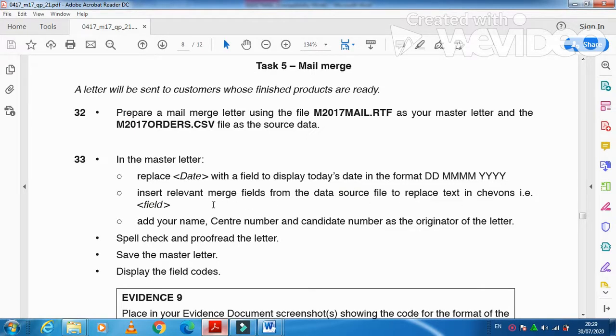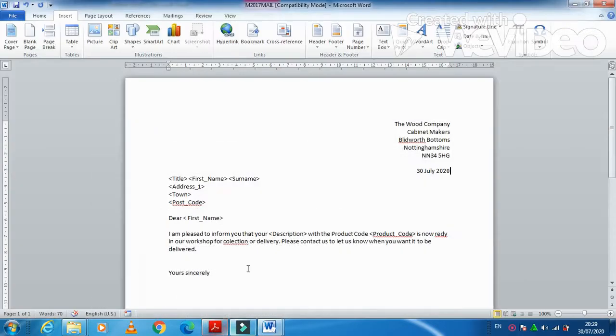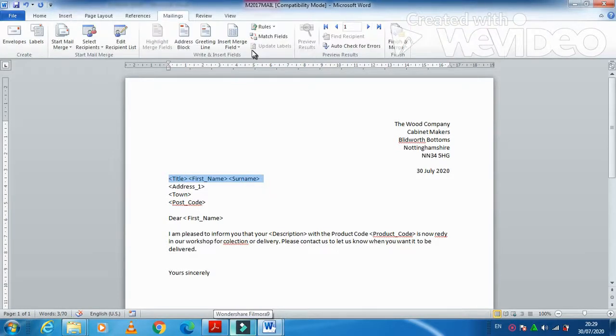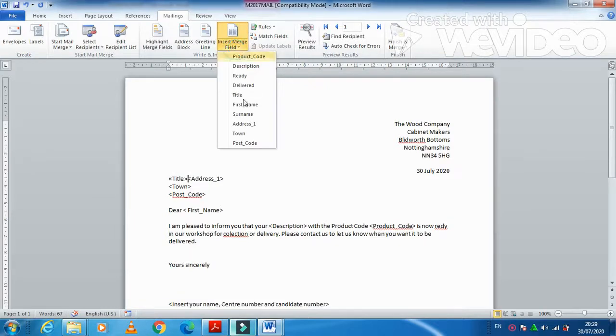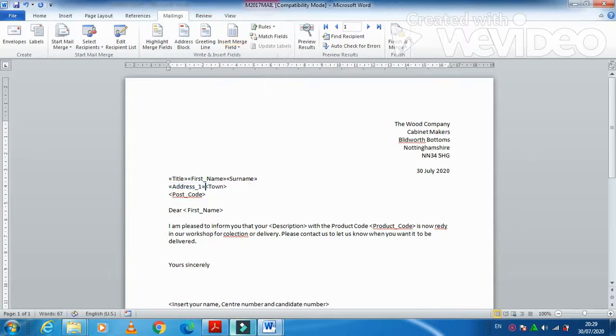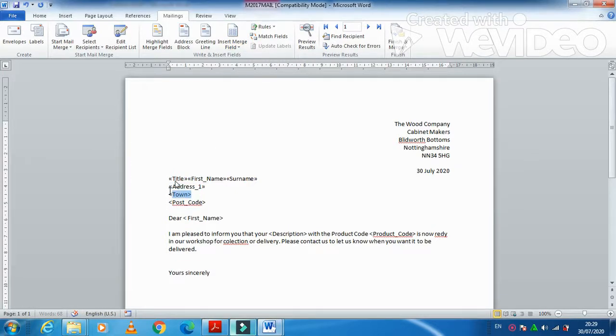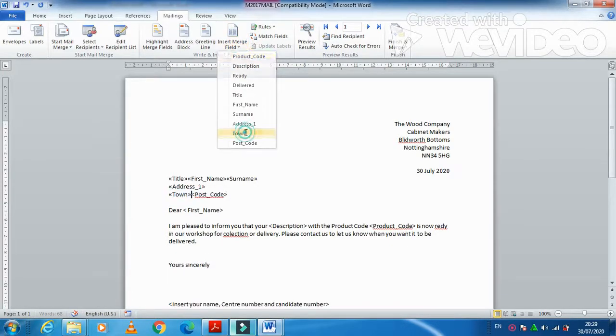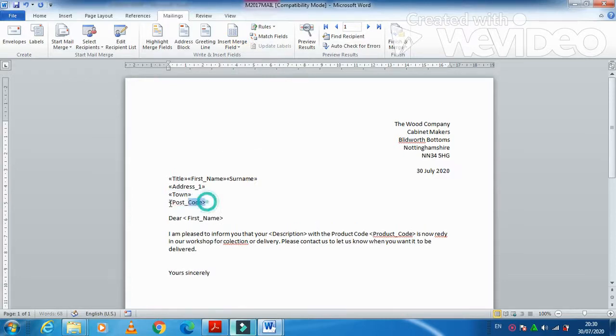And next step they have said insert the relevant merge field from the data source file to replace text in chevrons, for example field. So you need to now replace, like here they say title, first name and surname. So title, then first name, then surname. Make sure the format of your document is not disturbed. So address 1 with address 1, town with town, choose town. Then after that, postcode, we'll choose the postcode.